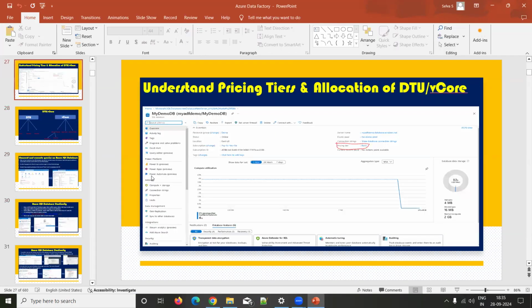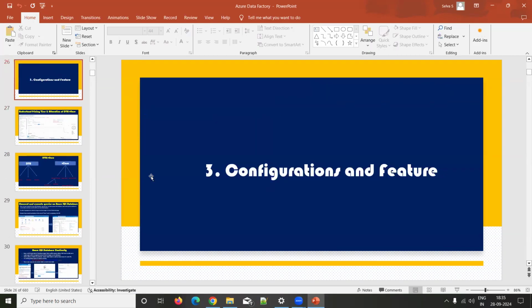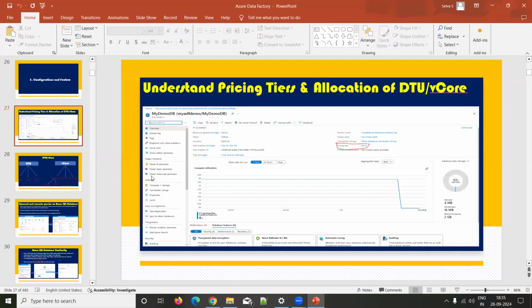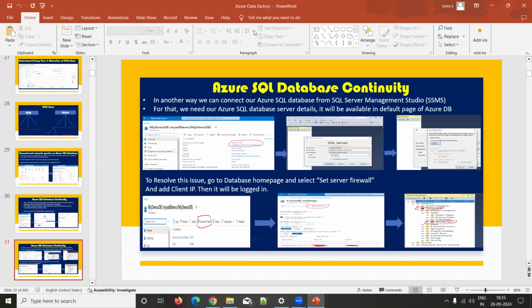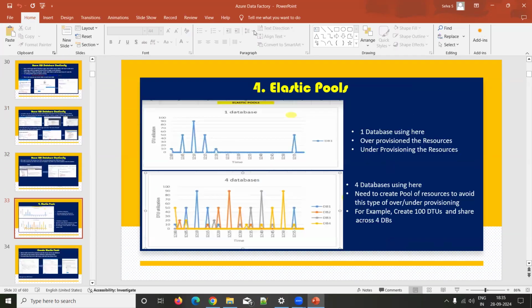These are the things we select when creating our database. As of now, we chose the default one that was selected. We can discuss the different types of DTUs and vCores in the next session. Then we will discuss the elastic pool concept.